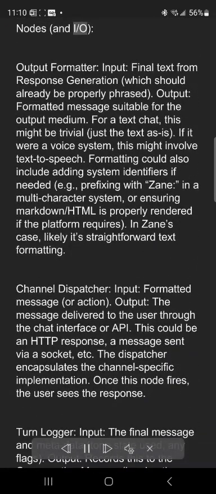Nodes and I/O. Output formatter. Input: final text from response generation, which should already be properly phrased. Output: formatted message suitable for the output medium. For a text chat, this might be trivial, just the text as is. If it were a voice system, this might involve text-to-speech. Formatting could also include adding system identifiers if needed, e.g., prefixing with Zane in a multi-character system or ensuring Markdown/HTML is properly rendered if the platform requires. In Zane's case, likely it's straightforward text formatting.